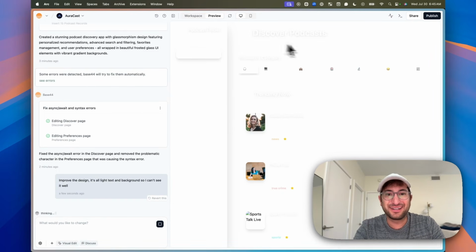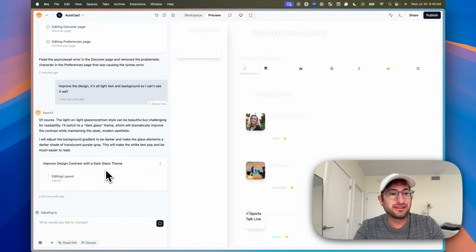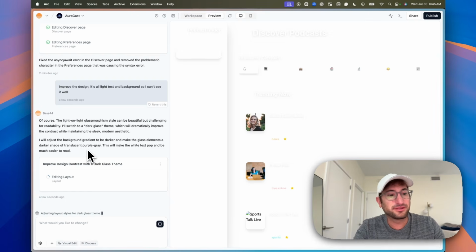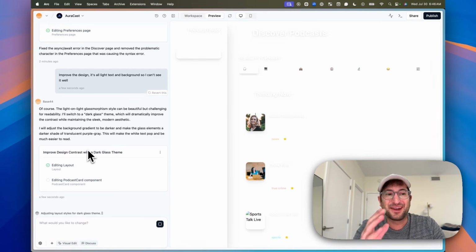So we have the first version, and there is an issue right now. We can see the design is hard to read. So I sent a message to improve the design. It's all light text and background, so I can't see it. Here, it said it's going to make that change. So let's see how it does here.